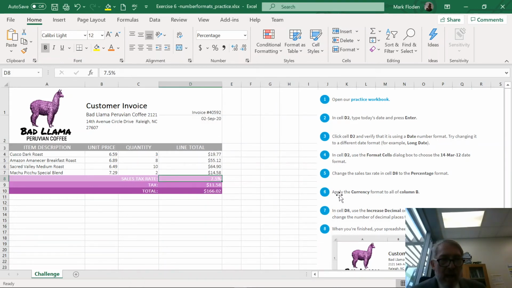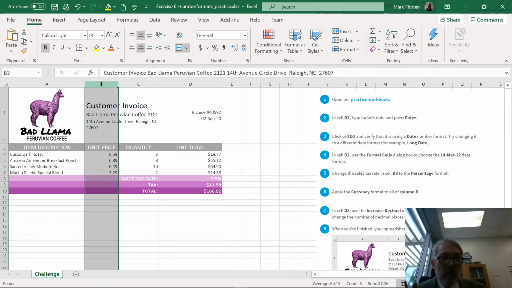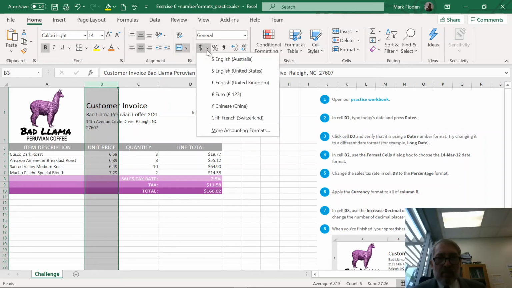Now we're going to apply currency to the entire column B. Now it's not this. That's not necessarily good. That's accounting, so be careful with that. It looks like currency, but it's not. It's accounting. And yeah, that's kind of cool.